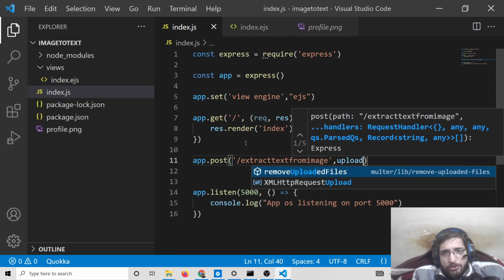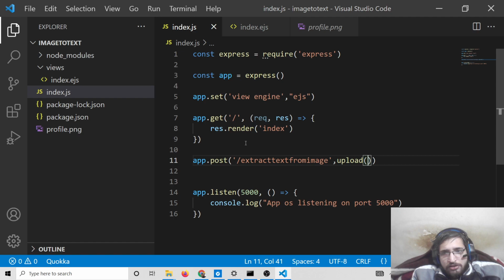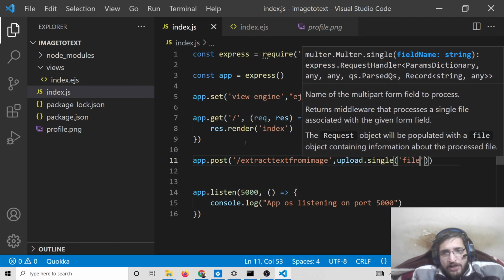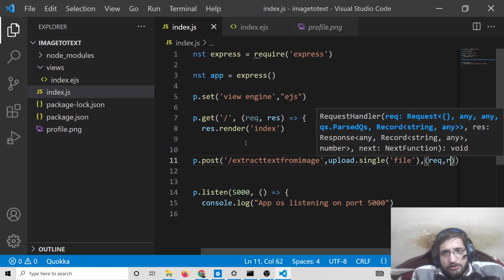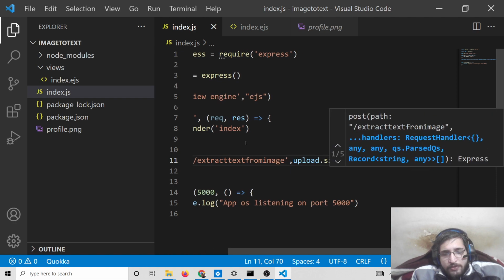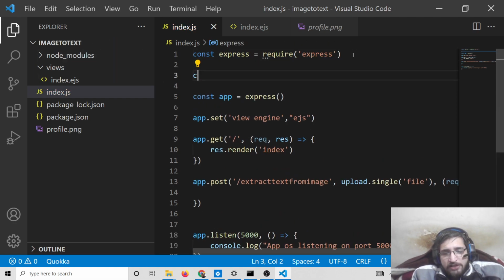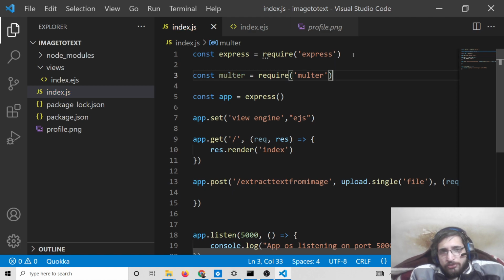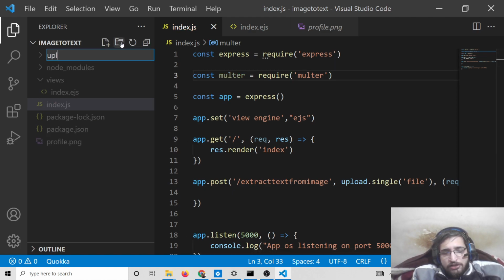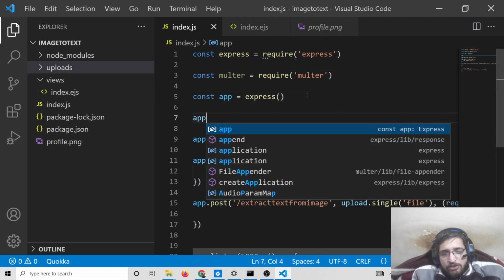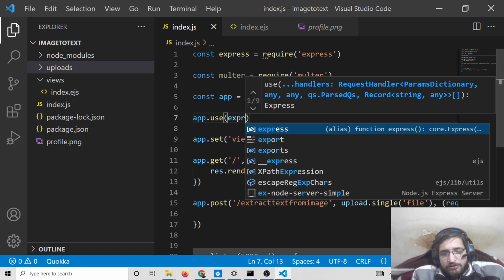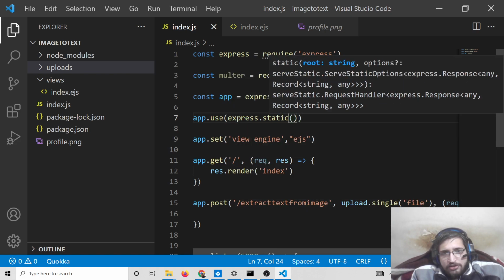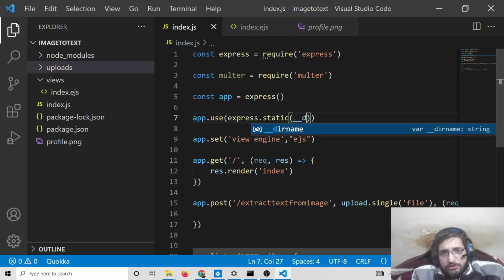And here we need to have the upload, which will have the file here, which will actually carry out the upload process for us. For uploading the file, we will have the Multer library, so require it at the very top. For Multer, guys, we will create a folder here which will hold the files for us, which will be uploads. We need to make this folder a static folder. So we will say express.static, and here we will need to pass the full path, __dirname plus uploads.